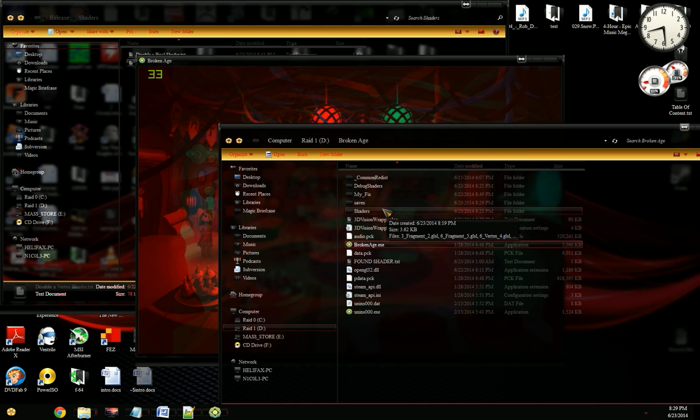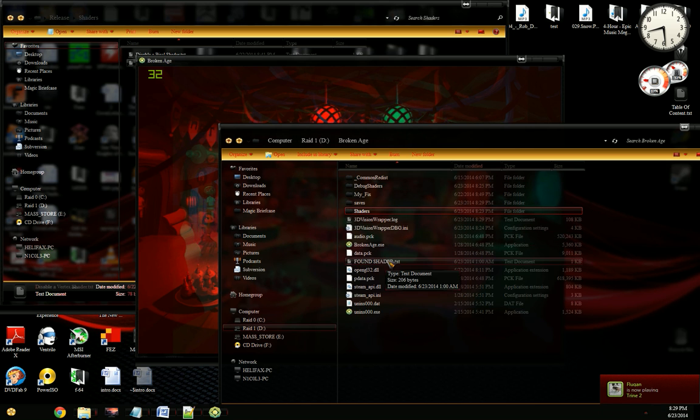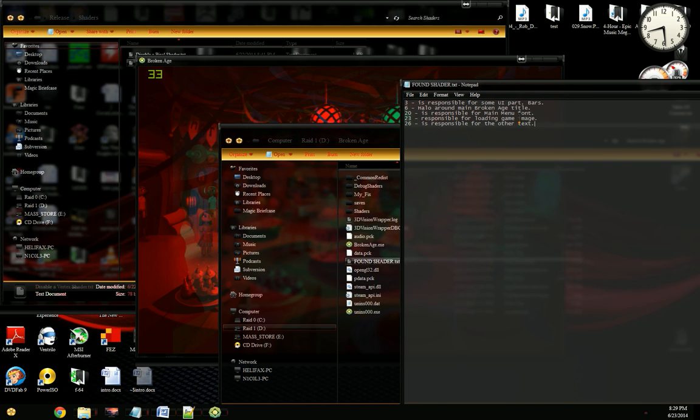We modified shader number 26. If we look here, shader number 26 is responsible for the other text. The other text is basically the text that we see in the menus, but is not the main menu font or the main menu text.